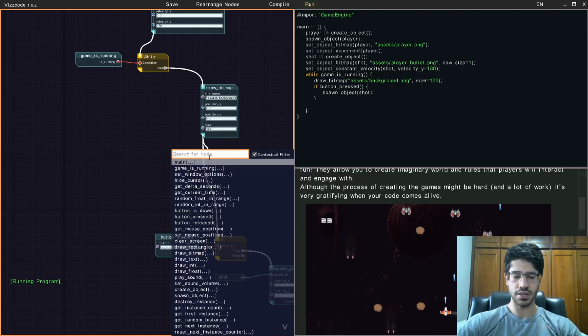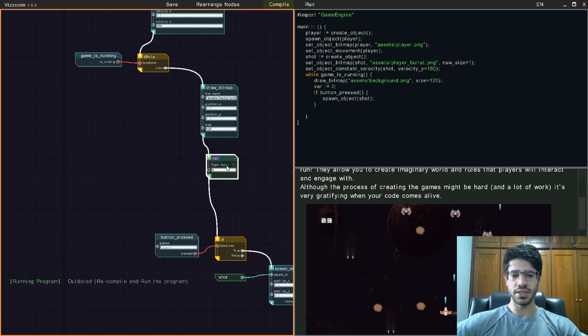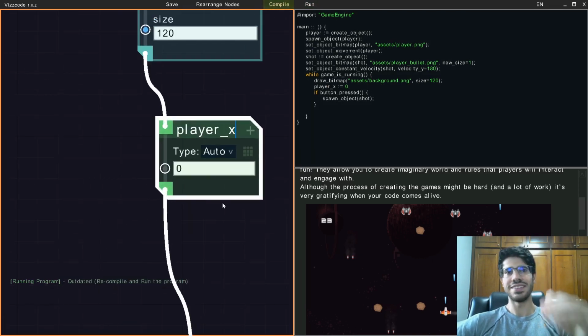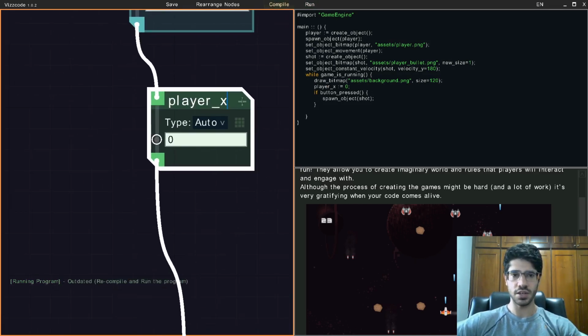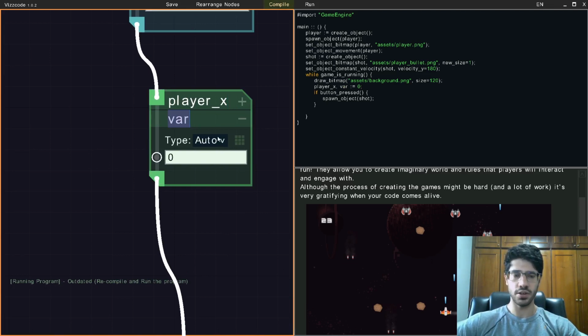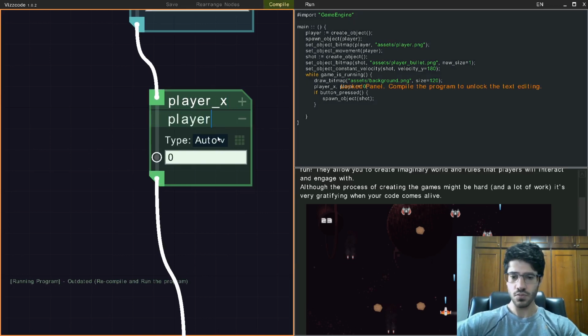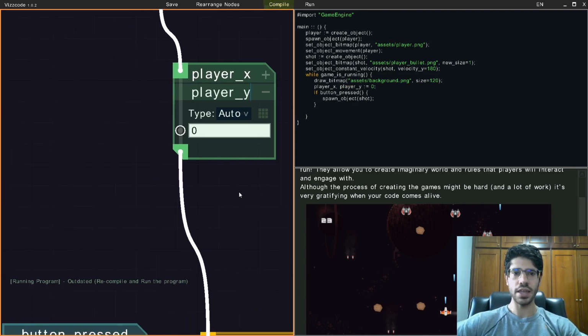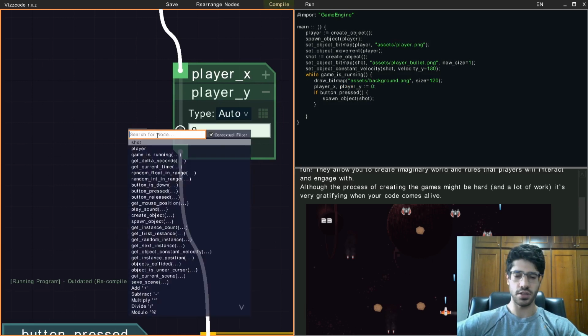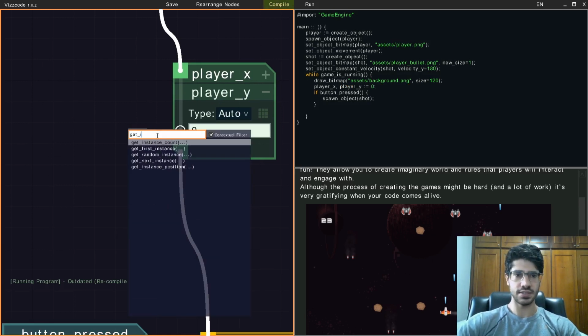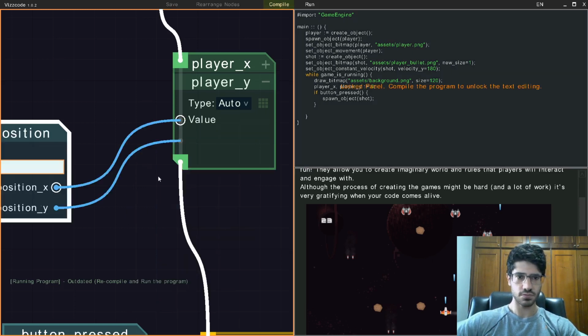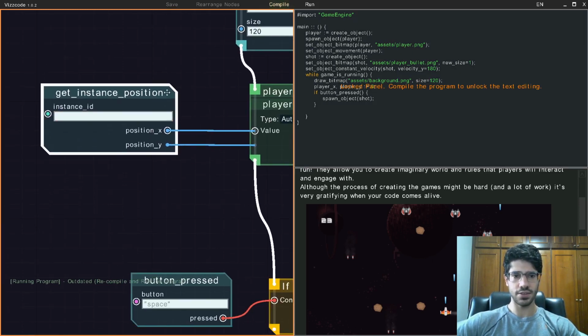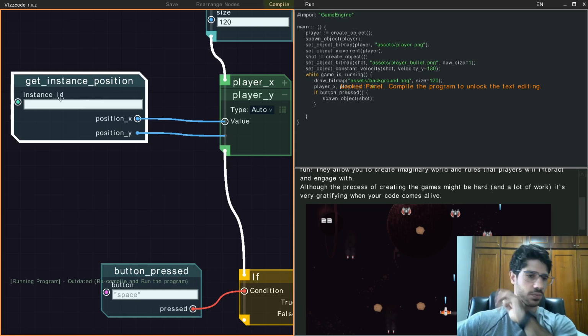To do that, I'm going to create a new variable. We need the player X, but we also need the player Y position. So I'm going to create another variable here. That's player X and Y. I need to get the instance position, right? So I'm going to call get instance position. As you guys can see, get instance position returns the position X and position Y.